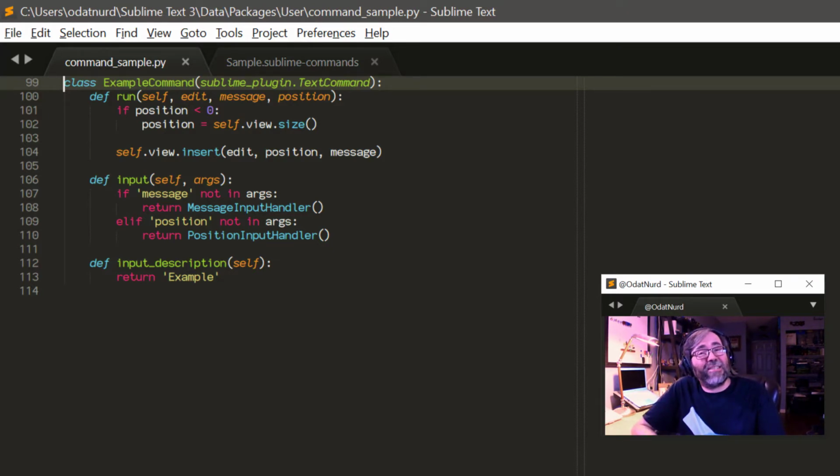We can create a text input handler to grab a string of text, and we can use a list input handler to provide a list of items. And the sample plugin we have here is a modification of the one we used in the previous lesson, but with much more stuff in it.